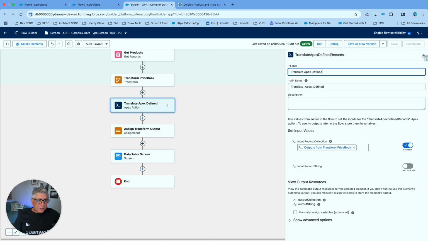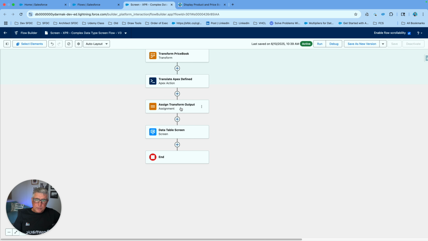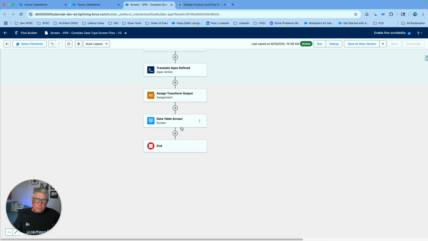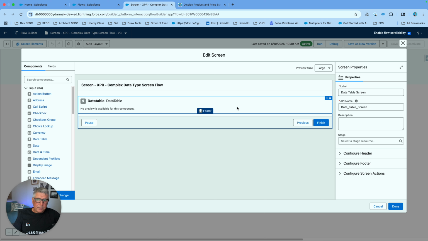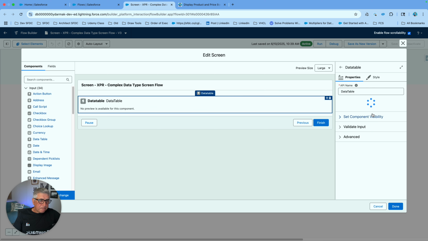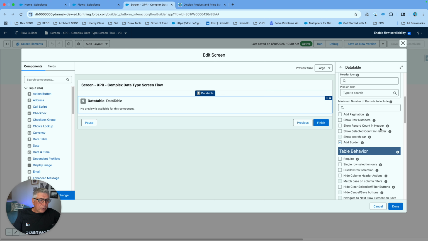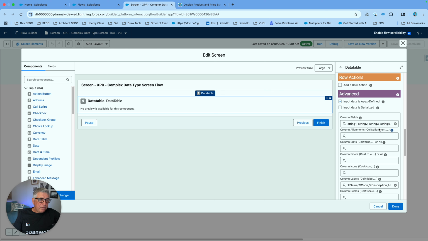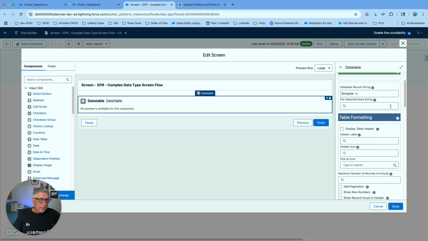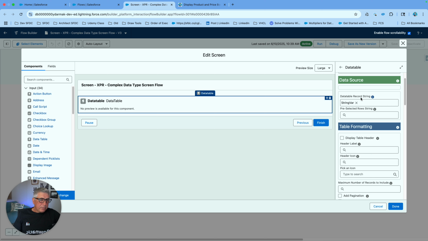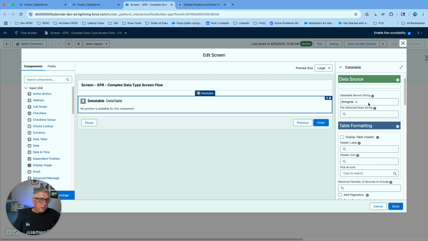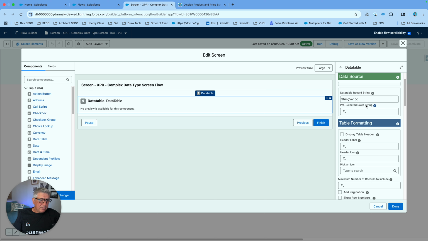Once that information is serialized into a single string, you can actually assign it to a variable, because the output that's created by the Apex action is not available for you to use in the data table. And then your data table configuration is going to point to Apex defined. Now, the first thing you want to do is under advanced, choose this checkbox, input data is Apex defined. And once you do that, you're going to point your data table record string to the string variable that comes out of the Apex action. This is the serialized information it's going to use.